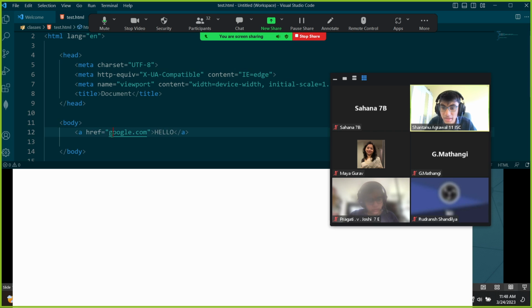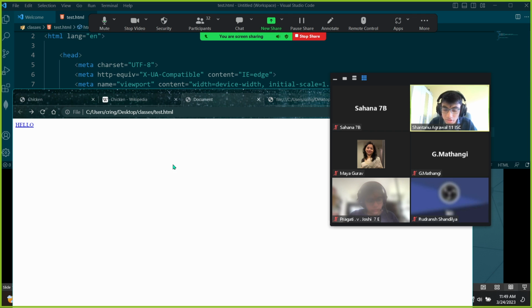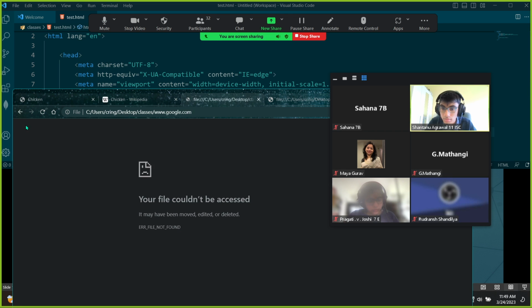So we can specify www.google.com. You can see over here. Now it should work, right? But it's still not working. It's saying that now you must have a file called www.google.com. So now it's a very confusing topic.